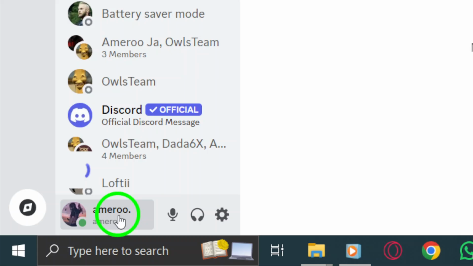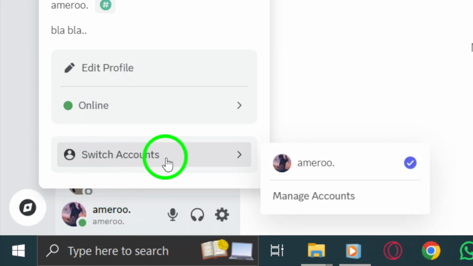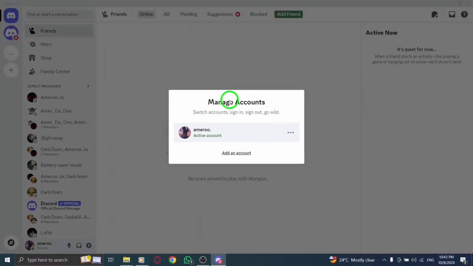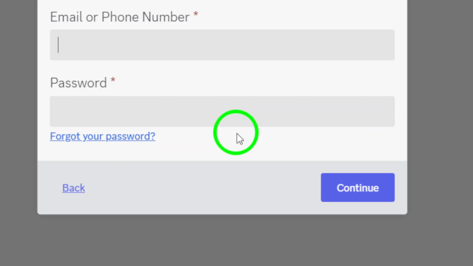A small menu will pop up. From that menu, you'll need to click on Switch Accounts. This will open up a new option to manage multiple accounts on Discord. In the next window, you'll see a button that says Add an Account. Go ahead and click on that.